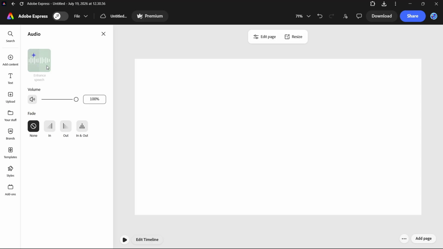And as you can see, it's going to basically start enhancing speech if you have turned on or enabled that feature, which I did because I didn't turn it off. It was on by default. And here you'll see, of course, you have the volume, which you can change as well. You have the fades if you want to add in, out, or in and out fades. You can also do this over here. And yeah, you'll then be able to see and edit your voiceover whenever this enhanced speech is processed.